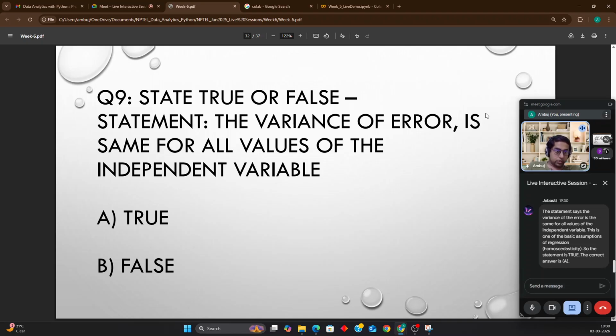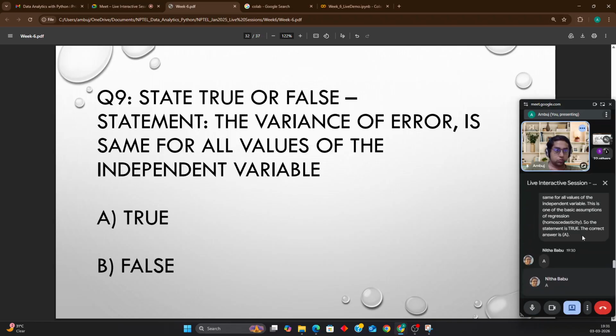The statement is saying the variance of error is same for all the values of the independent variable. This is one basic assumption of regression, which is homoscedasticity. So the statement is true. Correct option is A. Okay, good. The rest, all the students who try to answer.